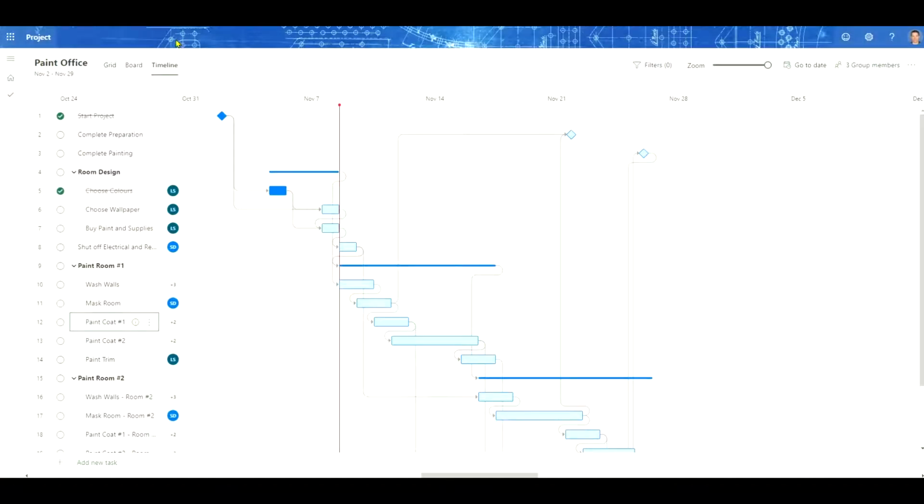Here we are back inside Microsoft Project for the web. We're looking at our Paint Office project. You can see here that the project has been started. I've got a little green circle with a white check mark, Start Project is crossed out, and my milestone is shaded in dark blue. If we look further down our schedule, we can see that Choose Colors has also been completed. Again, a green circle with a check mark, Choose Colors is crossed out, and the bar over here in the timeline view is showing in dark blue.